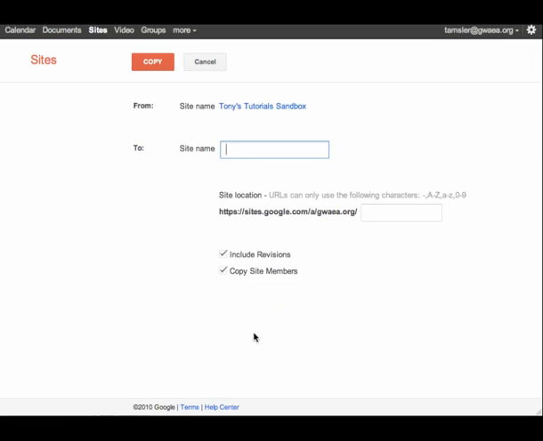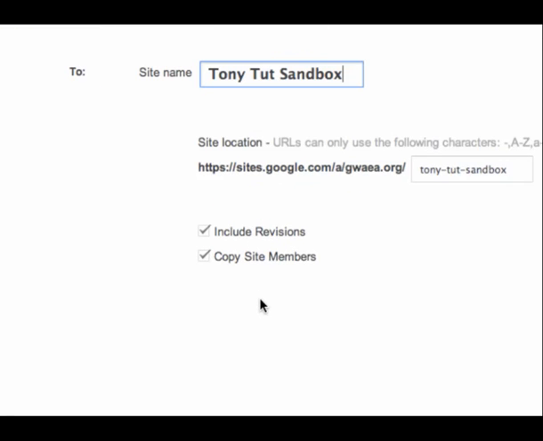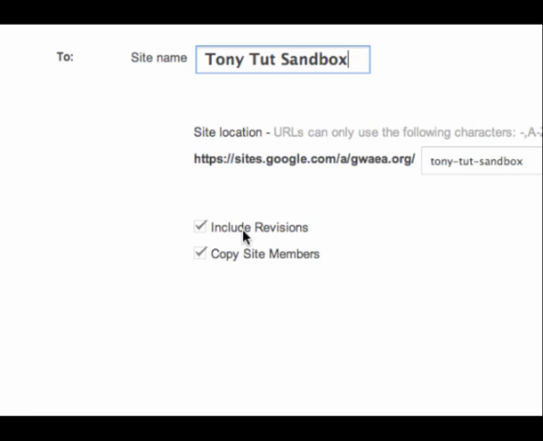And I'm going to give this a new name, and I'm just going to call this Tony Toot Sandbox. You can name it whatever you'd like. The naming convention inside the domain is not as restrictive as a public one because there's only so many people in the domain. We have a couple of options here, even if you have a slightly different view. We have two options: include revisions and copy site members.